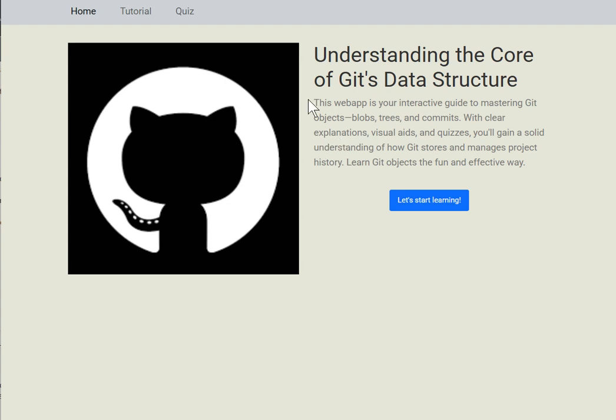So this is Git under the hood, our app. This app is to teach the users some basic concepts of the Git data structure, and also teach them how to use Git. So let's get into the main page.